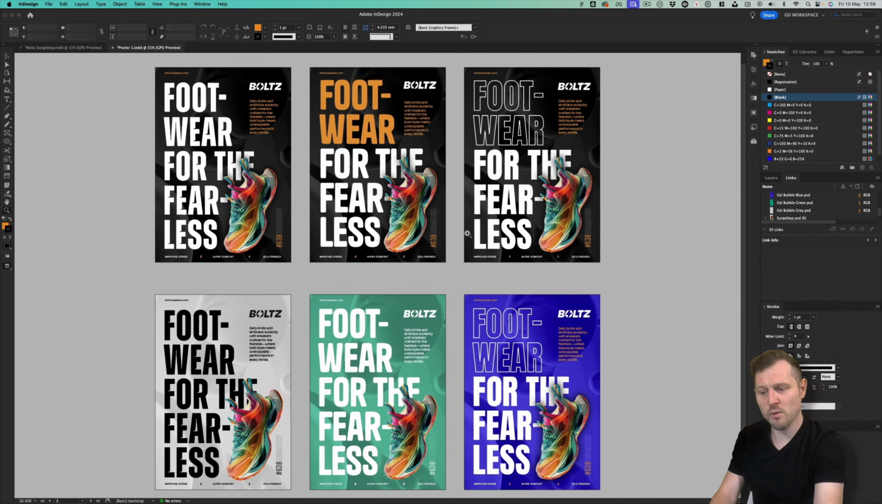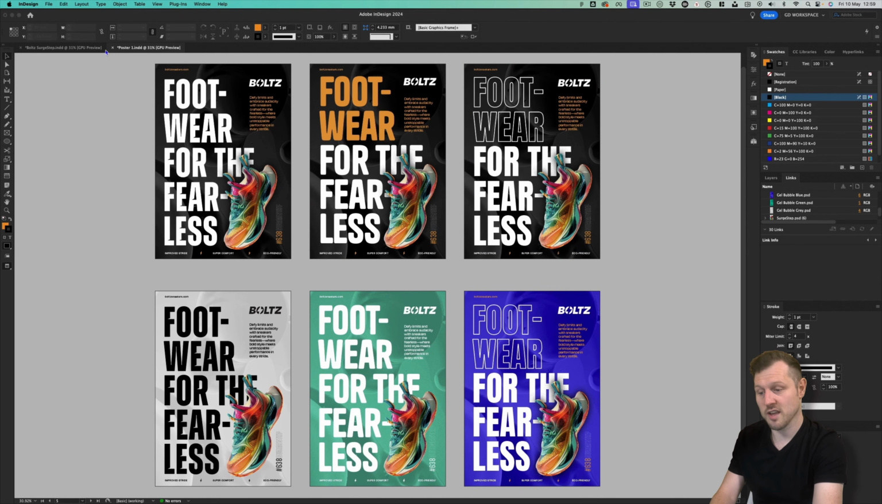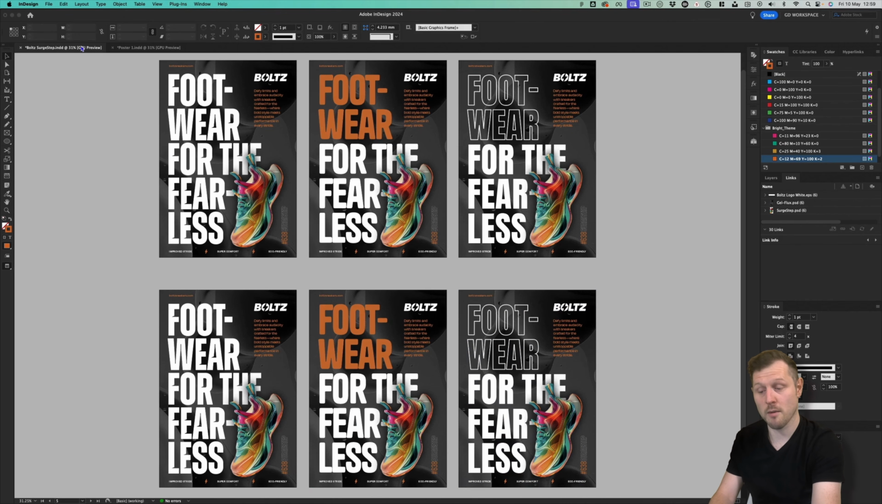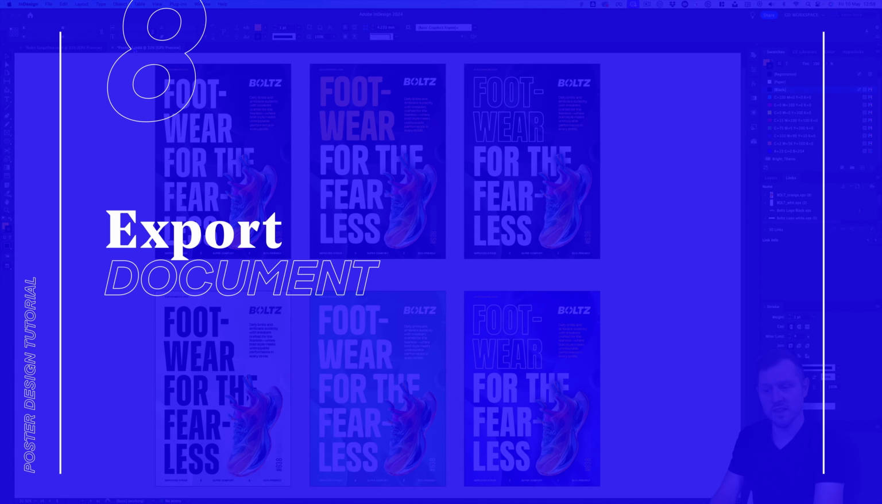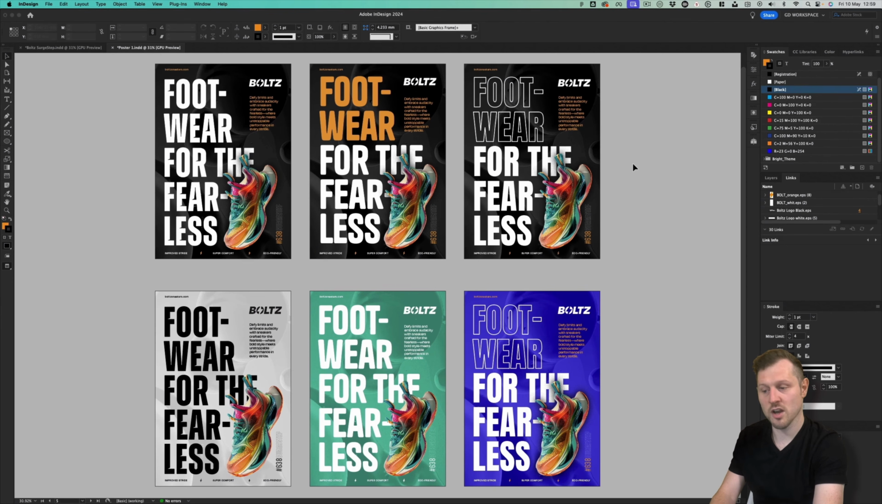Awesome! Now before we finish this tutorial, there is one last thing we will need to do, and that is to export our poster ready for print. So doing this is really easy in InDesign. Once you are happy with your artwork and you want to export, you can either export the entire document or you can export just one poster. For this example, I just want to export the second poster here.